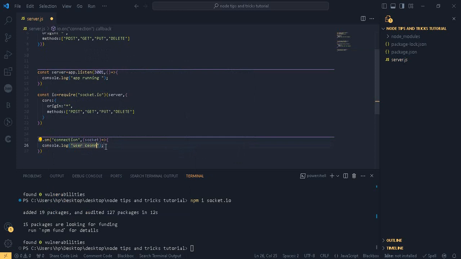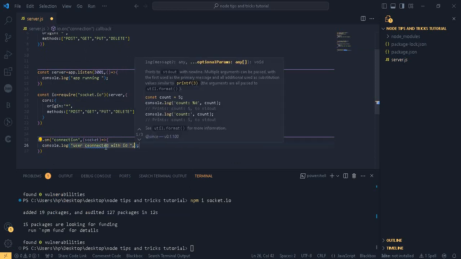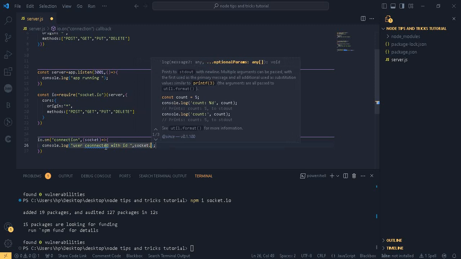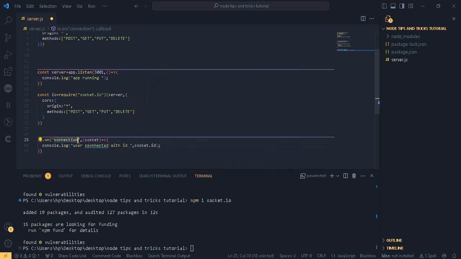user connected with ID, and I can pass socket.id. So any user that connects to our server will take a socket ID, or UUID, from socket. Here I log that there is a new user connected to our server with the socket ID, and bring the socket ID value, let's say the UUID value. You will see some hashed value. So whenever any user connects to our server, this message will appear in our terminal.